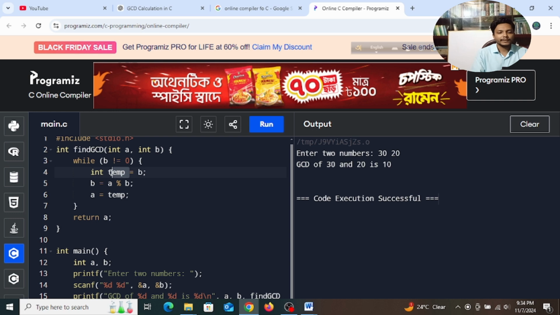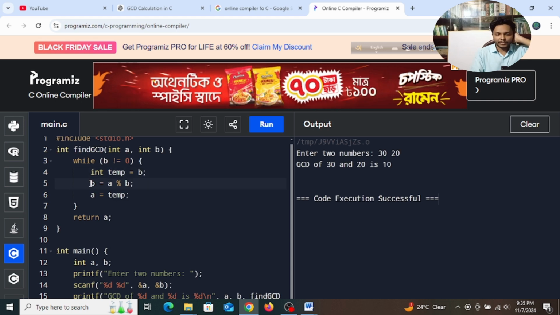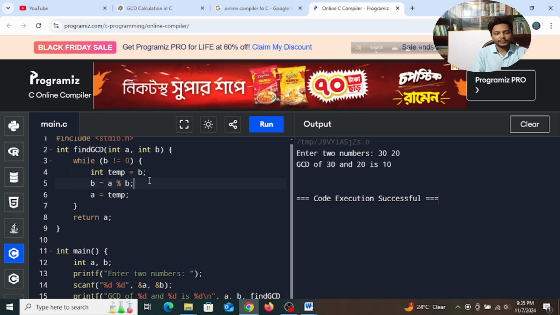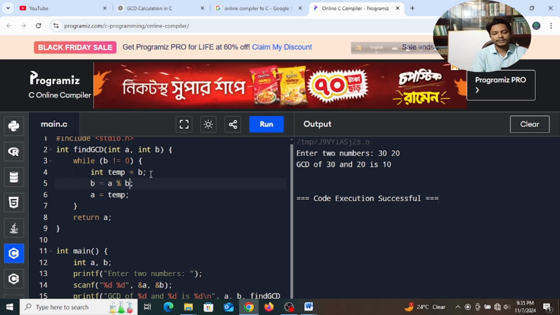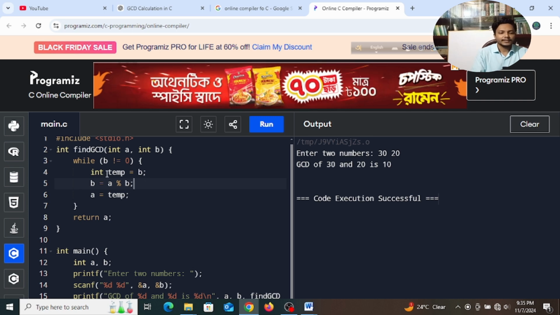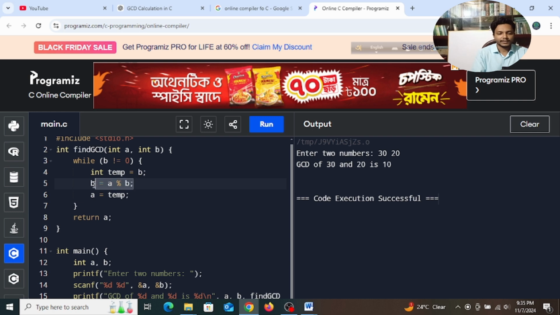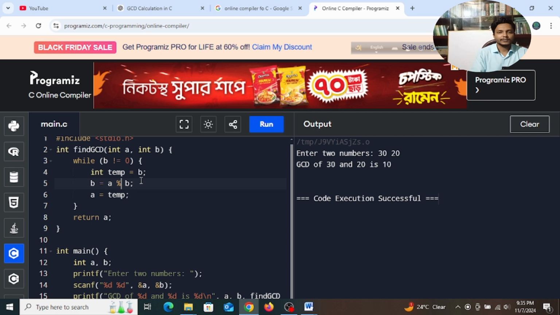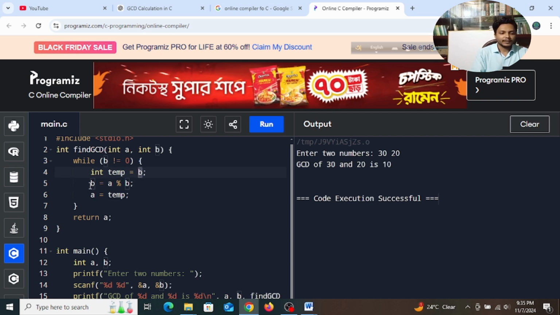But temp is still having b's old value, 20, right? Because temp is above this line. When you update b, it's under temp, so temp doesn't know what's inside b now. Whatever b has in the line below, temp is not affected, because b has been updated in the line below. Okay, do you understand my point? I hope yes. So temp is 20, but here b is 10, right?